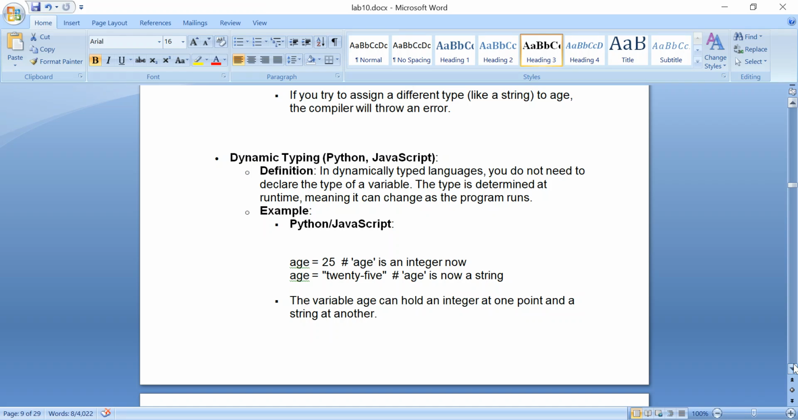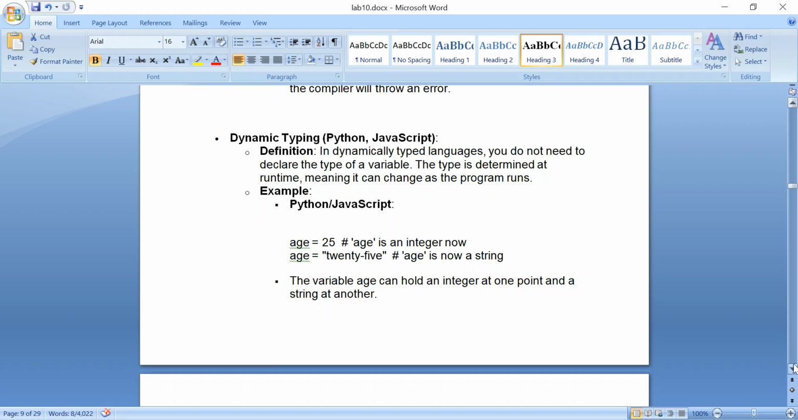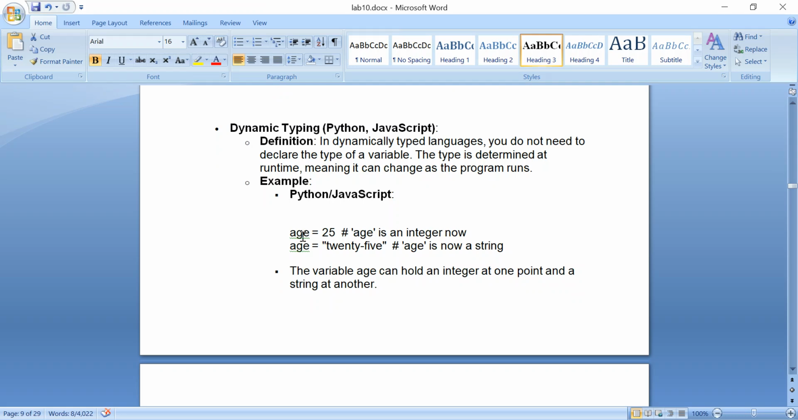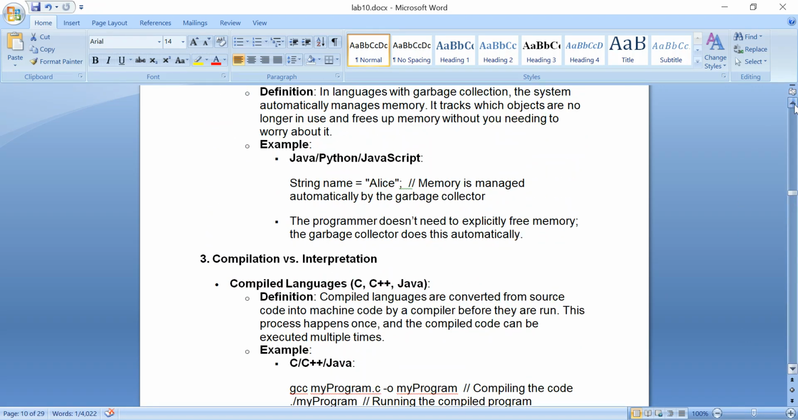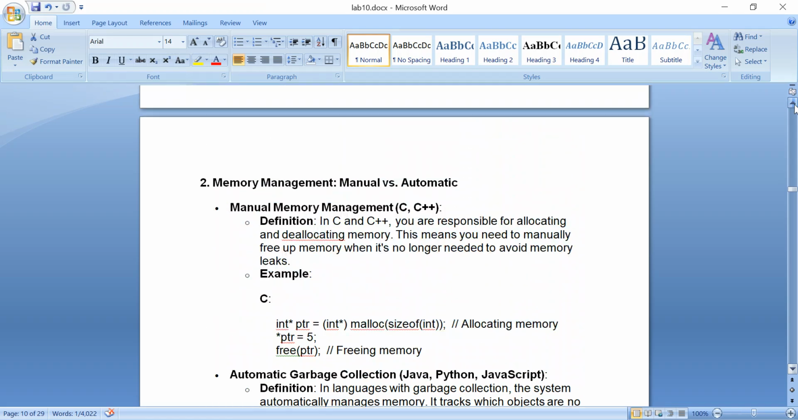The variable age can hold an integer at one point and a string at another. So in Python and JavaScript, we can change the value because it is dynamic typing. Whenever you put something in that variable, it will assign that value. In some cases it will throw an error as well. I will explain this in my next videos for sure. In C, it can leave a garbage value, because we have to empty that variable before putting in a new value, otherwise it will keep a garbage value.